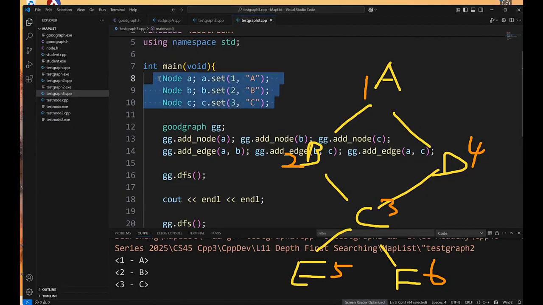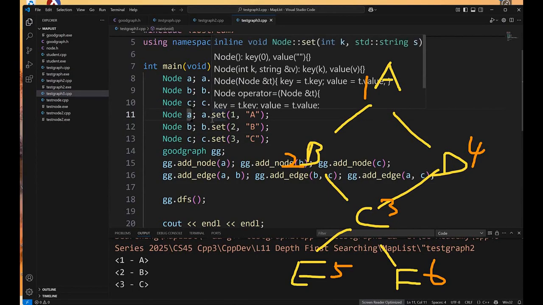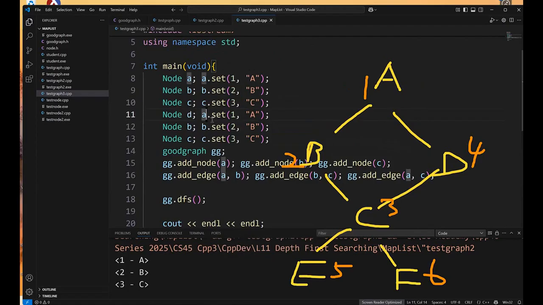Let's copy this node and put it right here. Then this one is set to be E, and then F. And these to be 4, 5, 6. And then these two given nodes, we set to B, E, and F. So this one we actually have this.